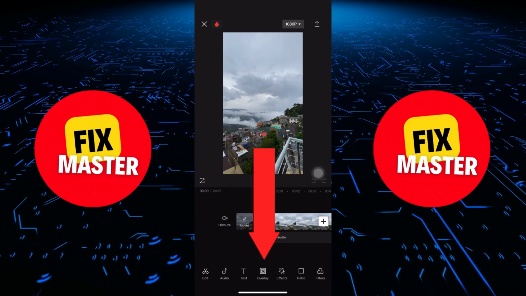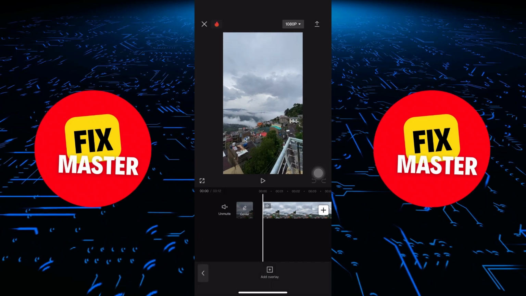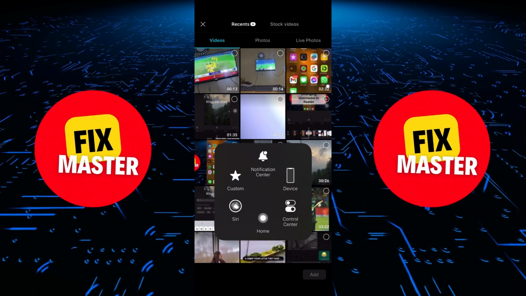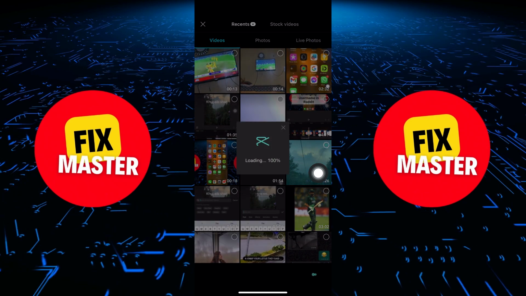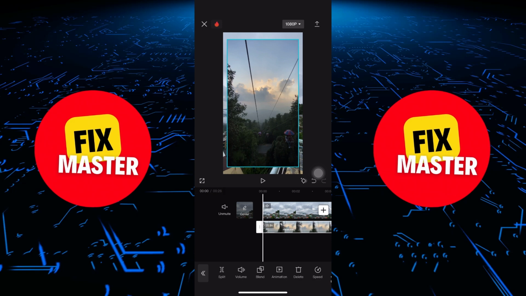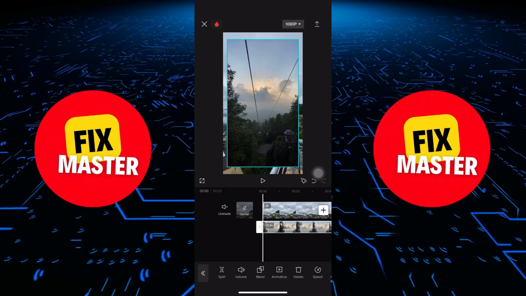At the bottom, click on Overlay, the icon with an M. Tap Add Overlay, and your camera roll will open. Select the video you want to overlay and tap Add in the bottom right. The overlay video will appear on the timeline. Ensure the overlay video is selected, green outline.